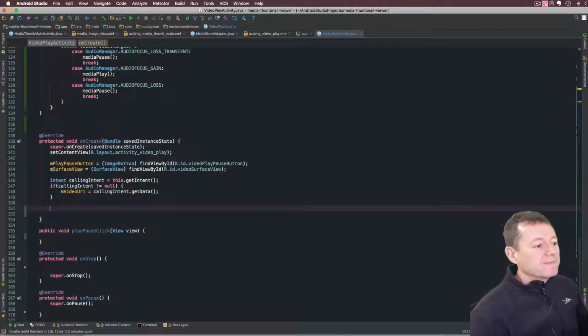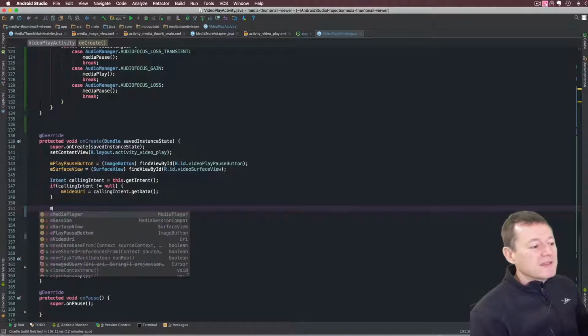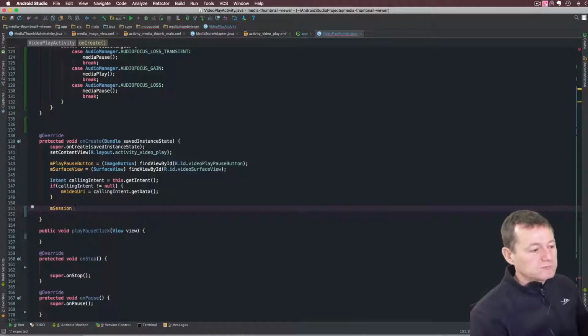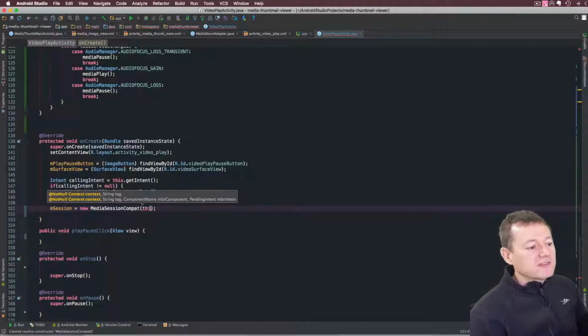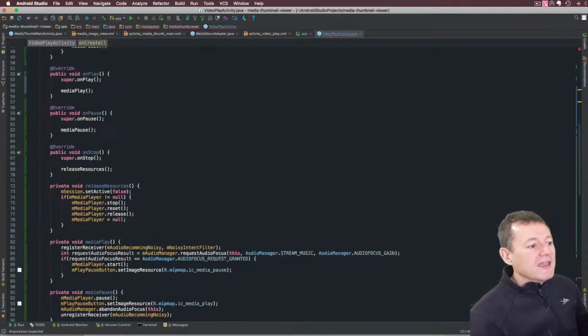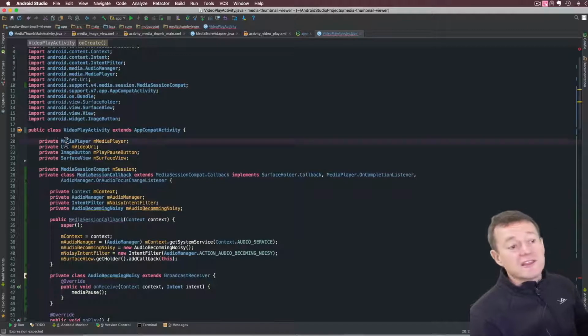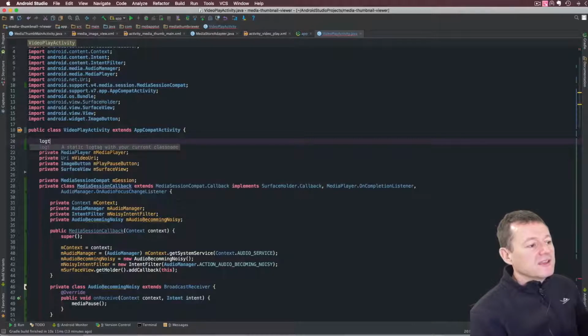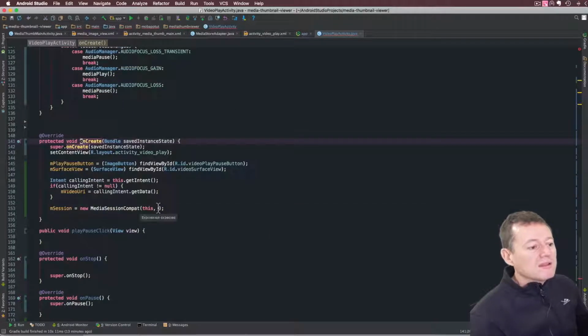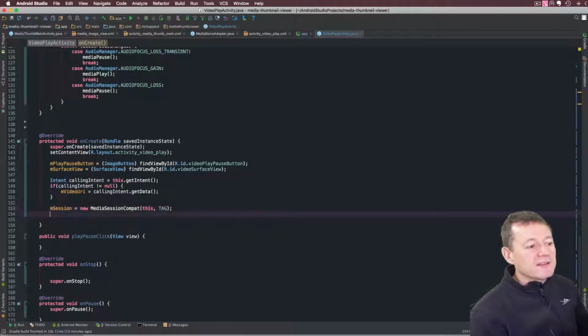Okay, so down here, I'm going to initialize our media session object, and it's going to take a couple of arguments here. I'm just going to use the context, which is this, and it wants a tag. Believe it or not, I don't think I have a tag here, so let's quickly create a tag. Log t, there's our tag. Go back down to onCreate, and in here create, it's called tag. Okay, the media session object's created.